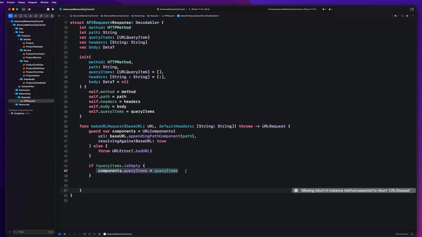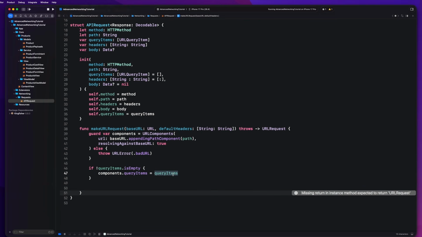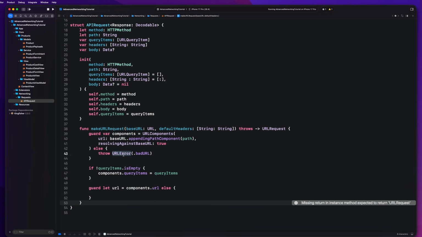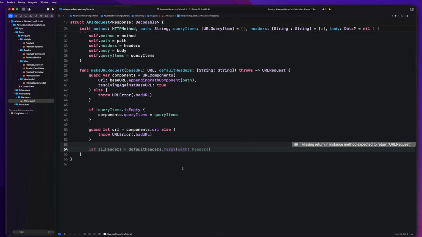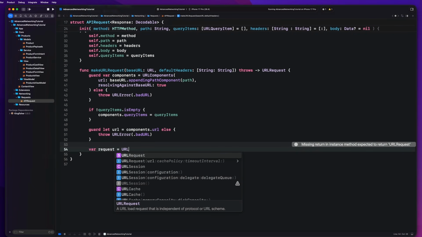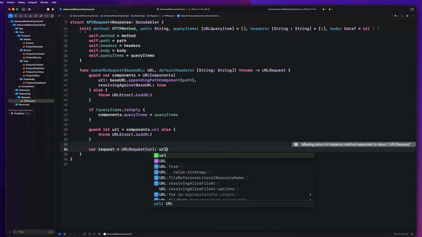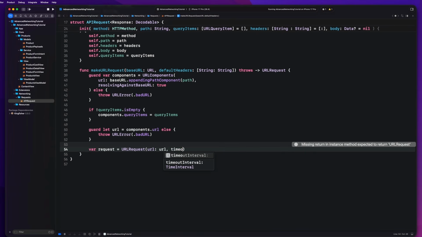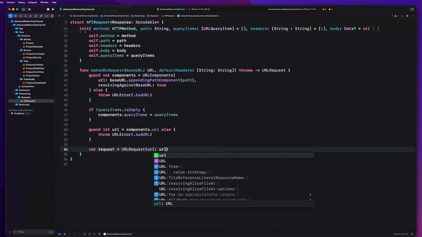So if you are unfamiliar with what query items are, don't worry, we will cover this when we actually need them. So next up, guys, we're going to say guard let URL equal components.url else. And we're just going to throw this error here. So we're no longer force unwrapping things. And now it's time to create and build our request. So we're going to say var request equals URL request with this URL. You guys will also notice we have things like timeout intervals and stuff like that that we could configure or add as input parameters to this API request model. We're not going to worry about that for now.